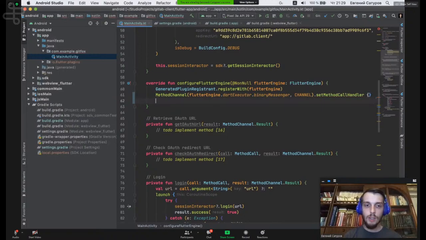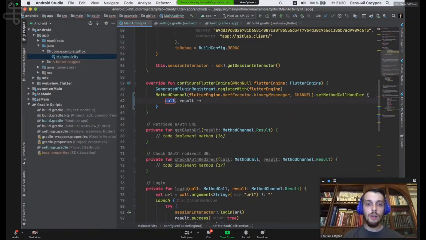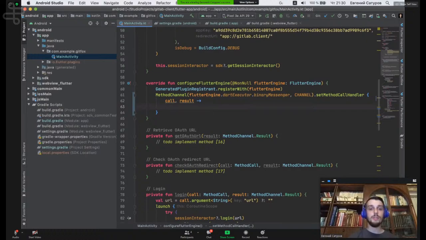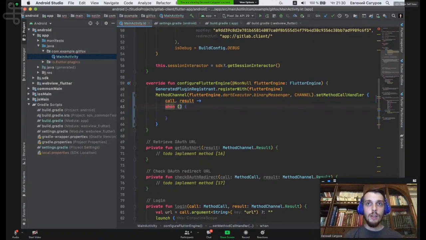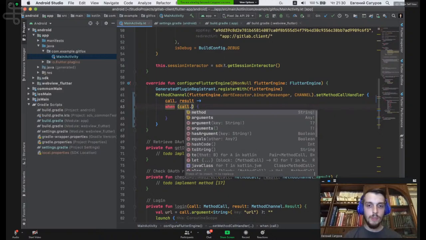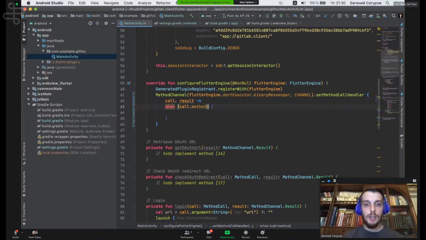Don't be afraid of it, because you need to specify this handler only once. But for all your native methods, you need to add one more line in this when construction. Thanks, Kotlin, for that. We need to take our call instance and get the method from it, because when we do an invocation from the Flutter side through our method channel, we need to specify the method we are going to call.